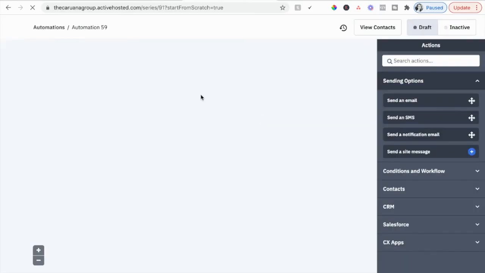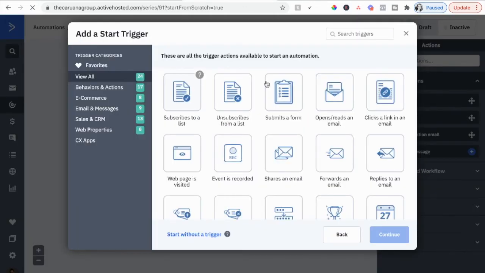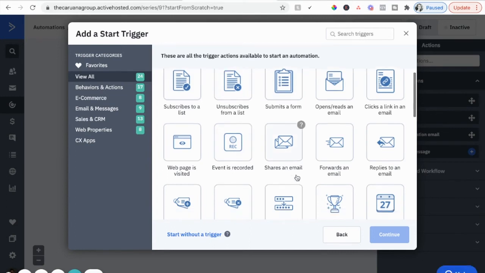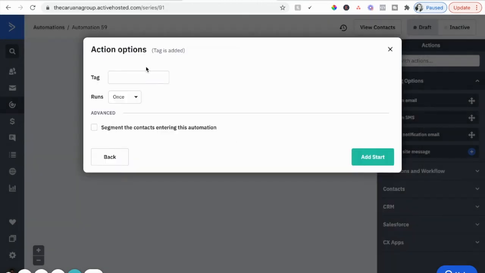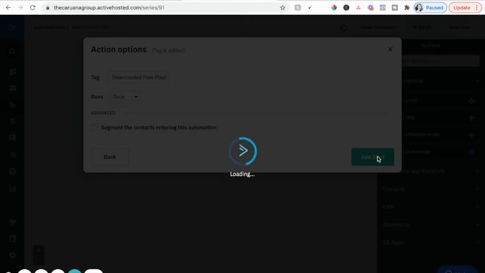So this is where I'm actually going to let ActiveCampaign know, okay, anybody that has a specific tag, I want to send them a welcome sequence, or I want to send them this automation. So instead of subscribes to a list or anything like that, I'm actually going to navigate to tag is added. So this is telling ActiveCampaign, okay, anytime this downloaded free playbook tag is added, this is when I want the automation to run. And I'm going to hit add start.